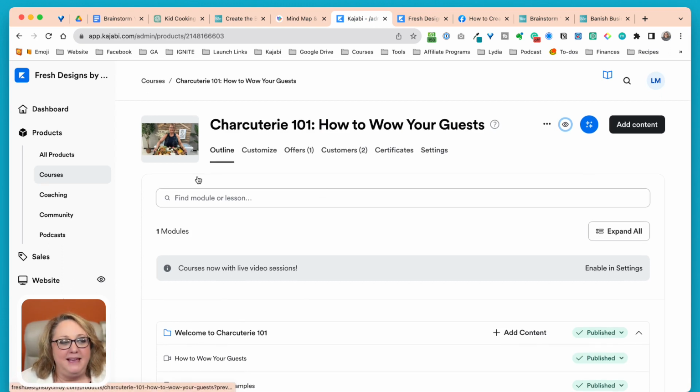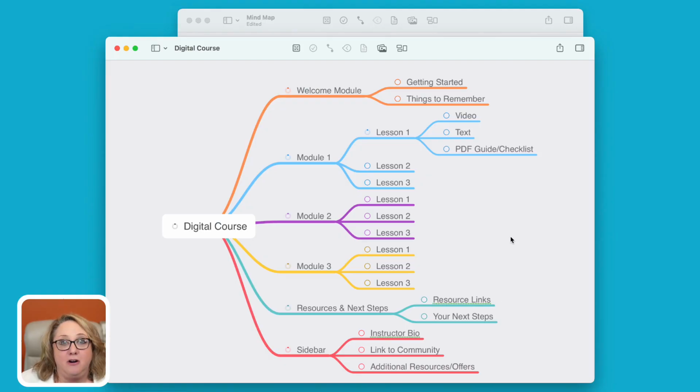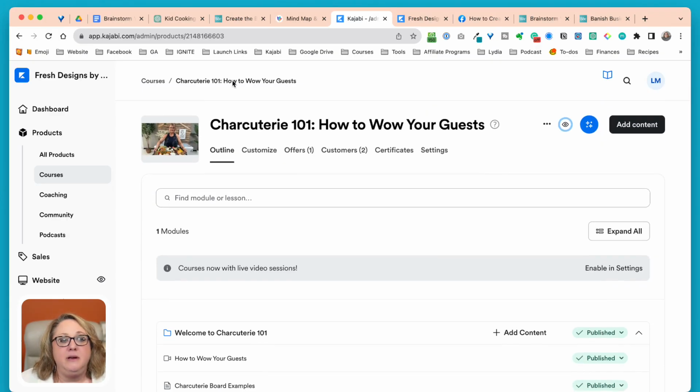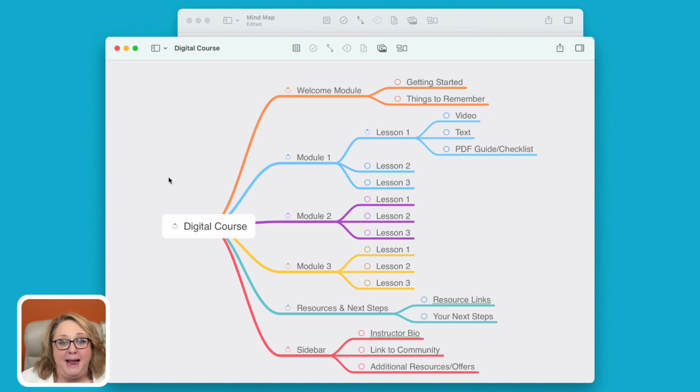So inside Kajabi, there is a section called products. So I'm in products and I clicked to add a new product and I clicked to create a digital course. And inside the back end, this is where you're building what I showed you here. So the course is created. It's right here. We've called it Charcuterie 101, How to Wow Your Guests. So that's the title. And right here it is, Welcome to 101. That's what we've named our module. And then there's 2 lessons. So this is a module. These are 2 lessons.